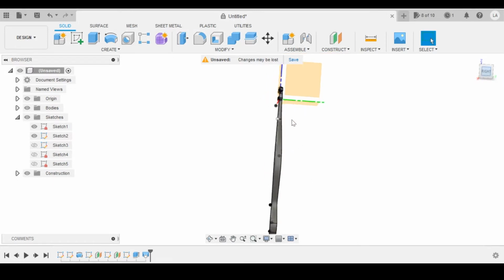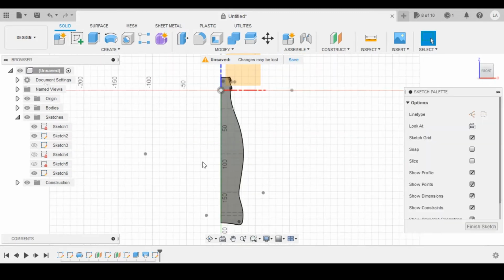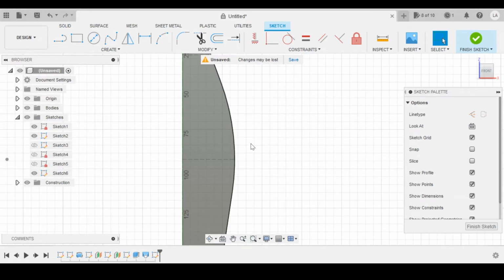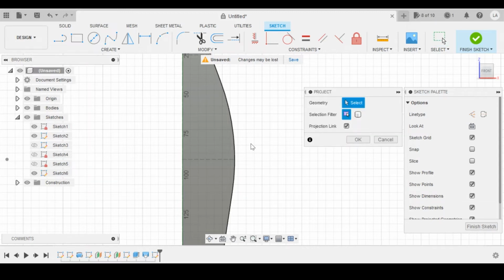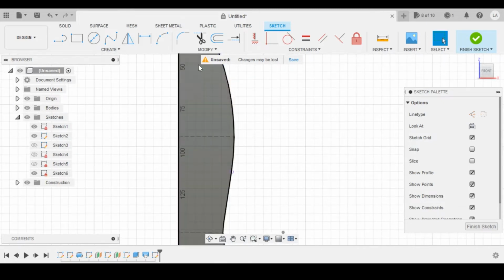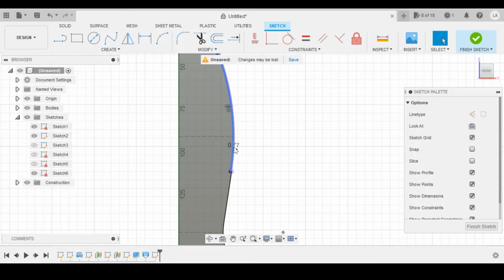So if we create a sketch on this plane here, make sure the original sketch profile is visible, and then project through the geometry around the middle of the bottle. So if we go to P, just bring up our project tool, select this radius here and click OK. So if we offset that minus 0.77, so it sits in a bit further than the original offset we did for our fluted section, and click OK.